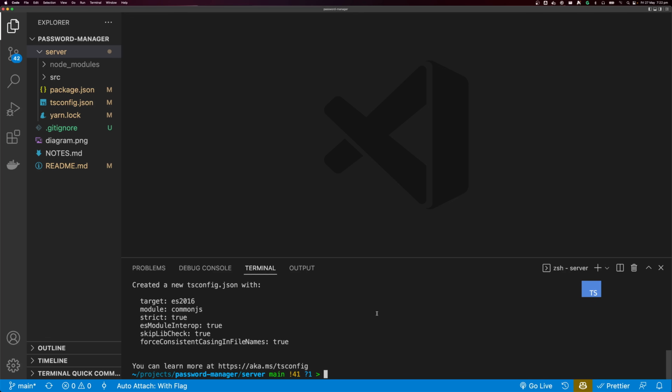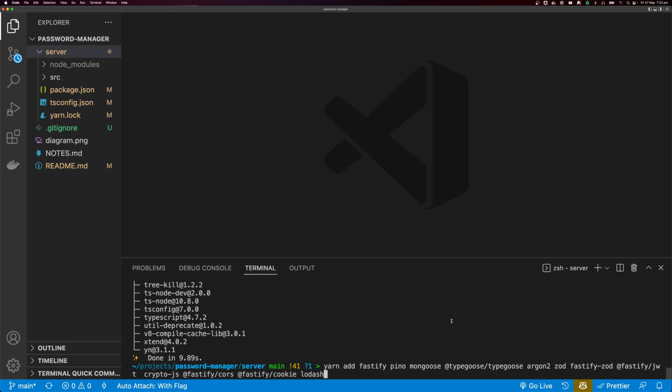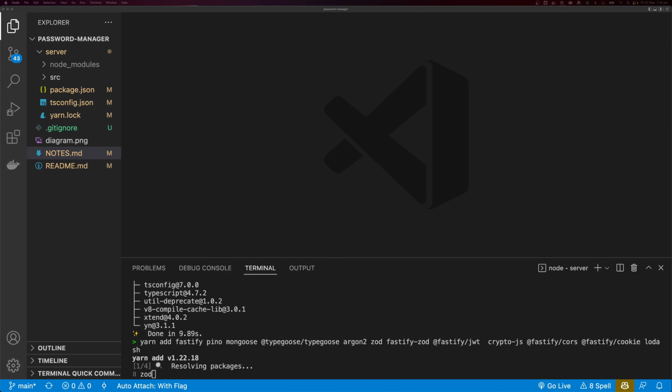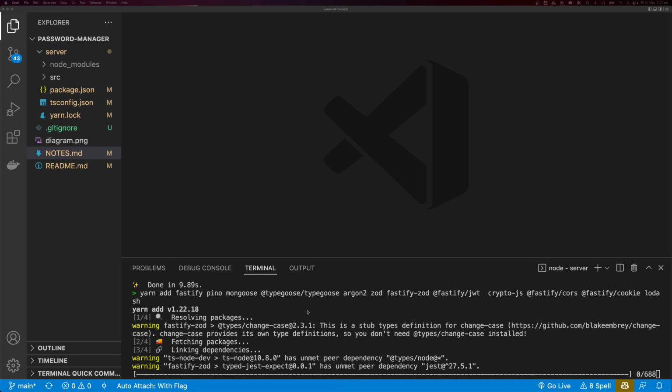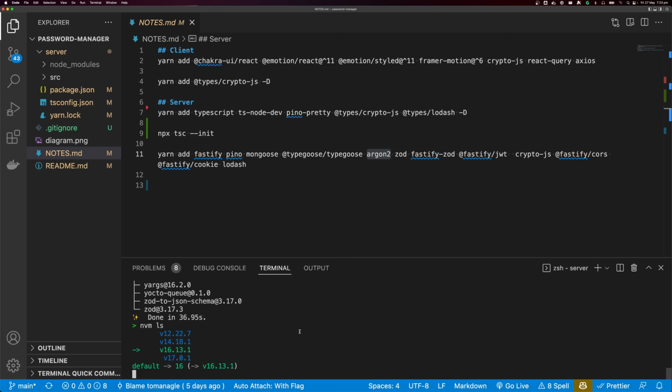Let's install the rest of our development dependencies. Again, you can find this install command in this notes file. And then I'm going to install my dependencies. One of the dependencies we installed is called Argon2. And if you have any issues installing Argon2, make sure you're using a newer version of Node.js. You can see that I'm using version 16.3.1 here.